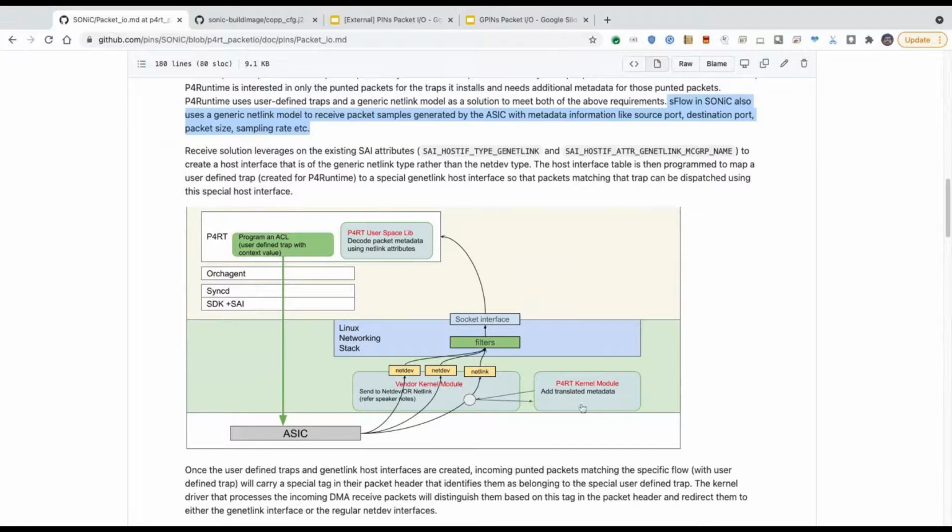So this is a new kernel module, right? If we require this special handling for the P4 runtime packets, then we expect that this kernel module is installed when the system comes up. And the vendor kernel module can look at the packet metadata, and if it finds that it matches the user-defined traps, then it has to call into this new module. There are some functions to send the packet out, so it will call that send function from that particular module and then send the packet.